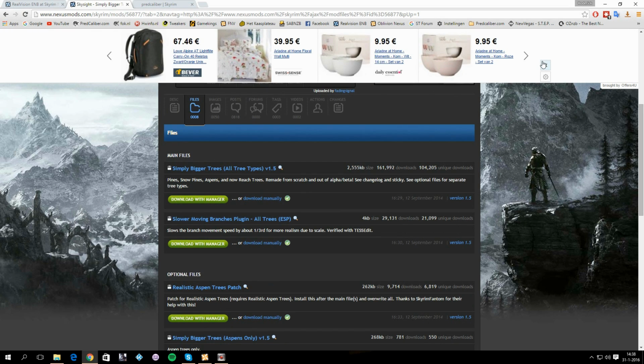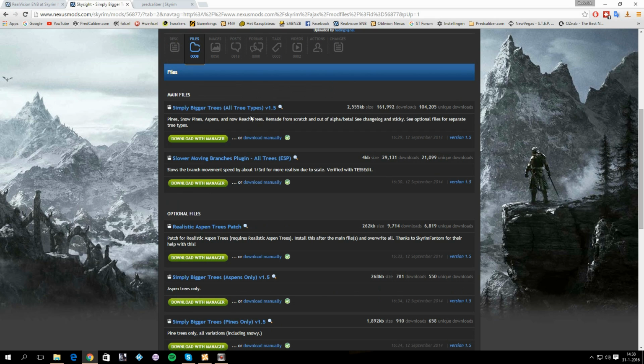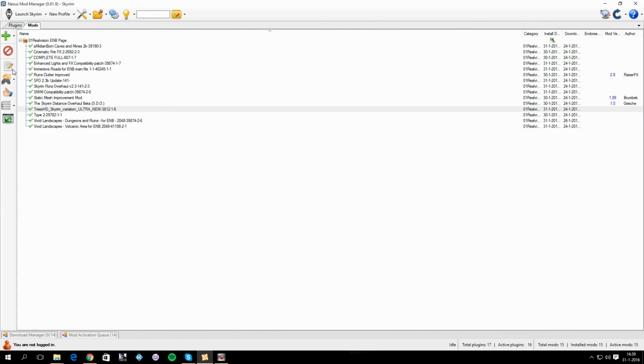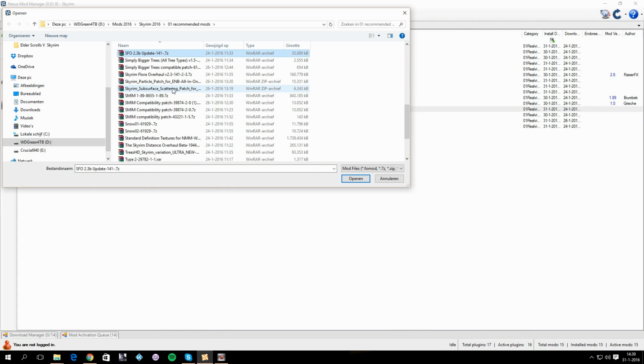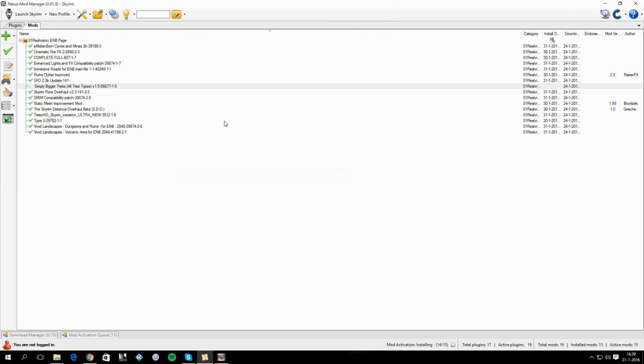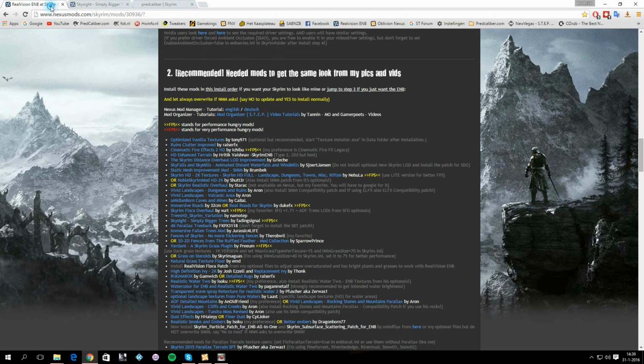Oh, I got a pop-up. I forgot to run my anti-malware. Let's see which version. We need this file, all 3 types 1.5. So where is it, here it is. Yes to all. Okay.